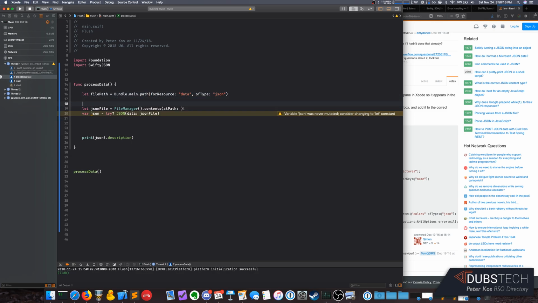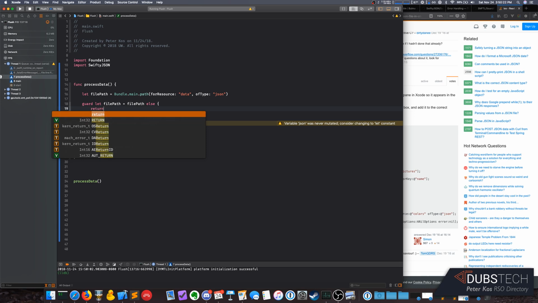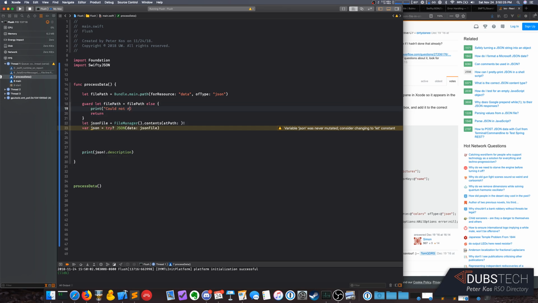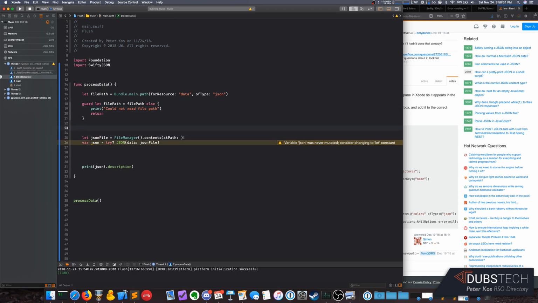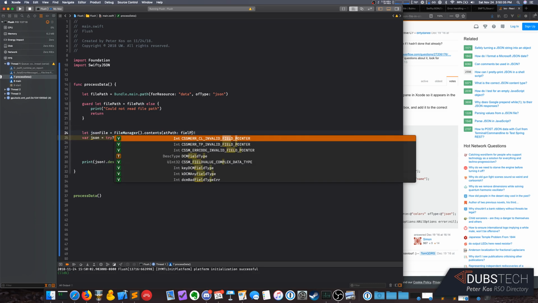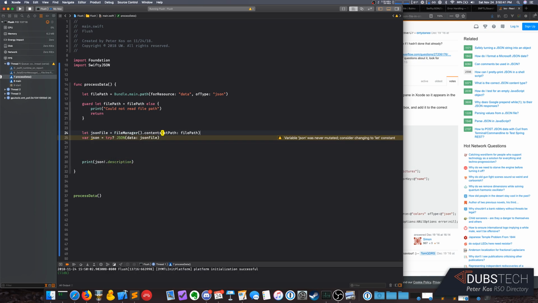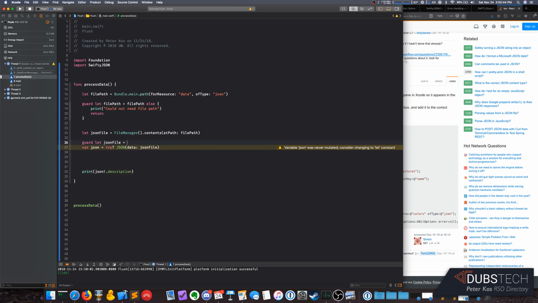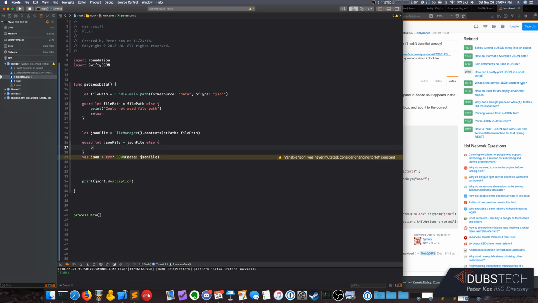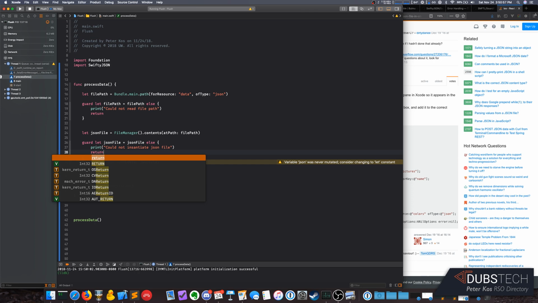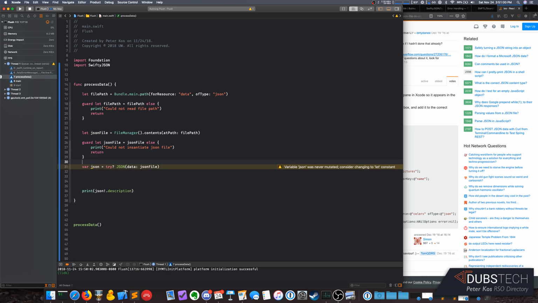If file path else return, print could not read file path. What happened to guardlets? I'm writing a guardlet right now. I did it before I even looked at your chat message. And cool. So now at path file path, which is right there, and then guardlet JSON file equal JSON file else print could not instantiate JSON file, and we'll return.